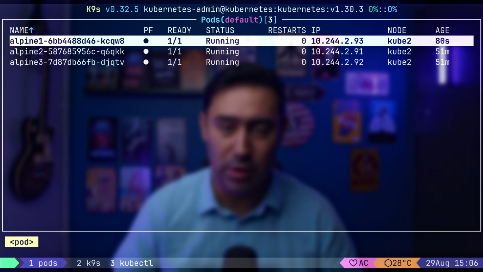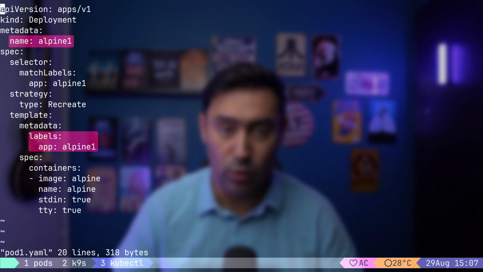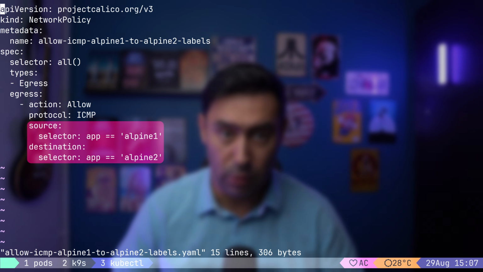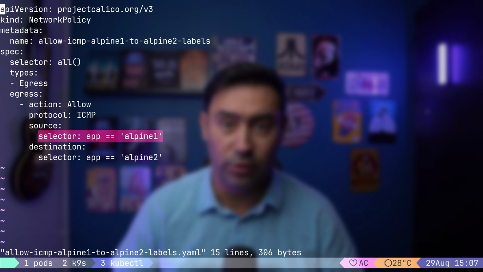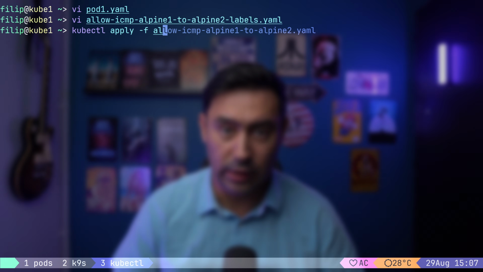Let's look at our Alpine 1 pod. It has an app equals Alpine 1 label assigned by deployment controller to all pods under Alpine 1 deployment. I have a simple network policy ready. Here, instead of matching by CIDR range, I'm using the selector keyword. I want the rule to allow traffic from pods with label app equals Alpine 1 to pods with label app equals Alpine 2. Okay, let's create the network policy.